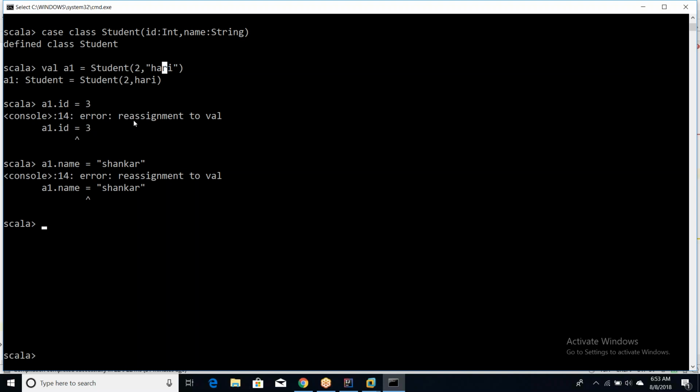You're seeing a reassignment to val. What is the meaning of it? Why? When we create a case class, here we are creating variables, right? We are creating some parameters here, arguments. So by default, for a case class, these variables will be created as immutable. You got my point here? That is why it is showing the reassignment to val.